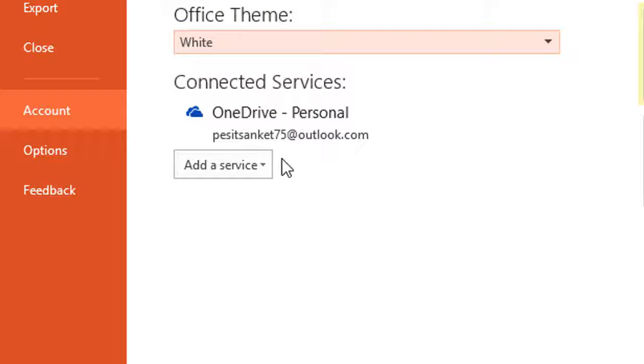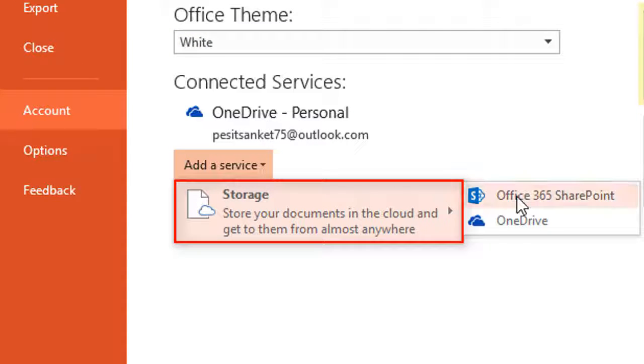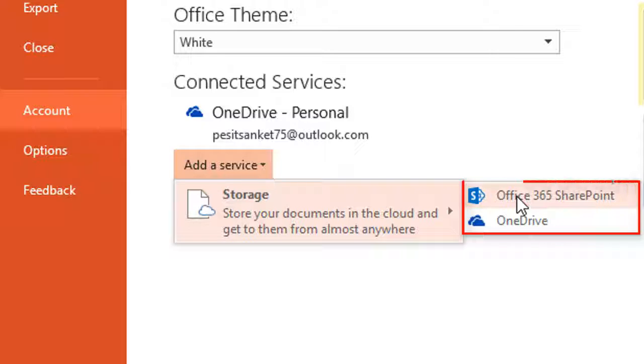We can connect to cloud services like OneDrive and SharePoint by clicking on Add a Service, Storage, and then SharePoint and OneDrive.